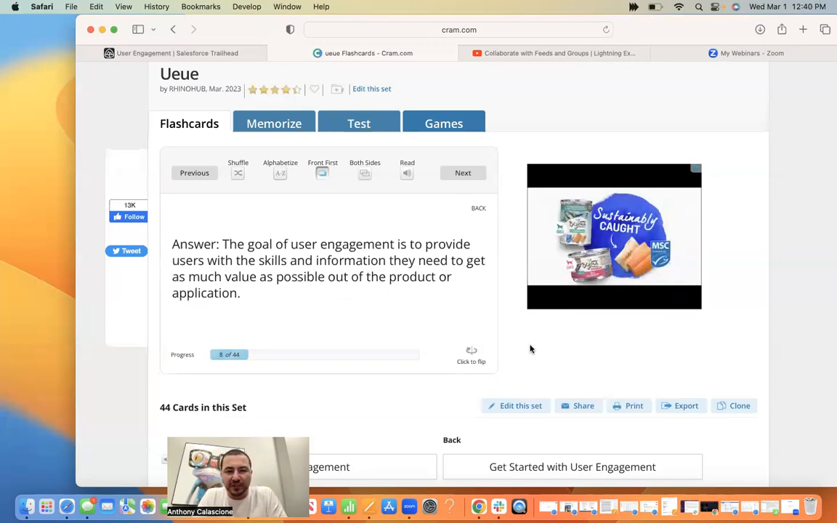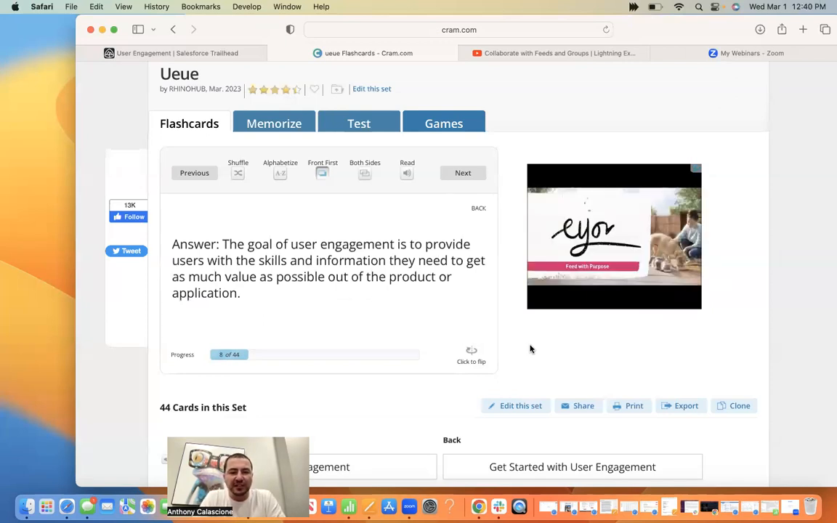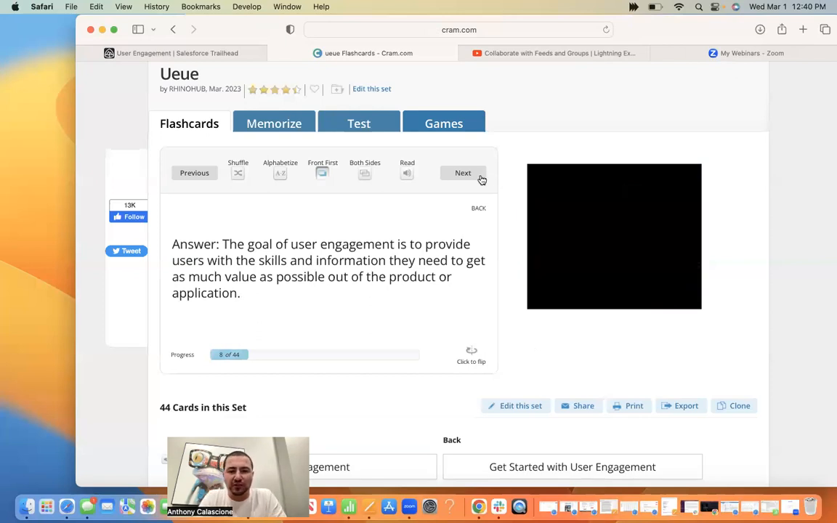What is the goal of user engagement? The goal of user engagement is to provide users with the skills and information they need to get as much value as possible out of the product or application.